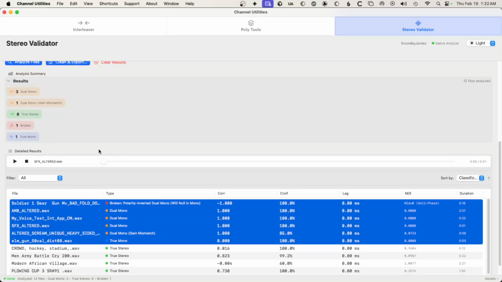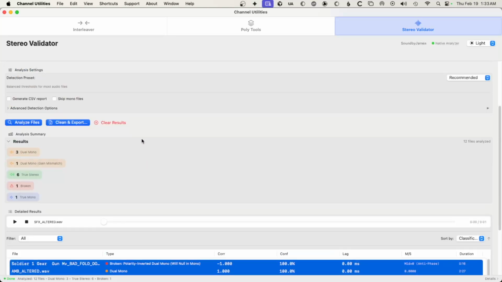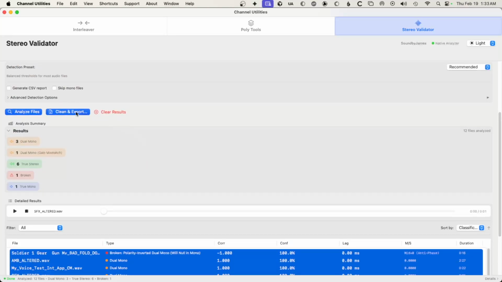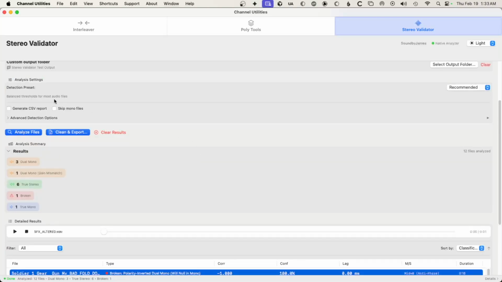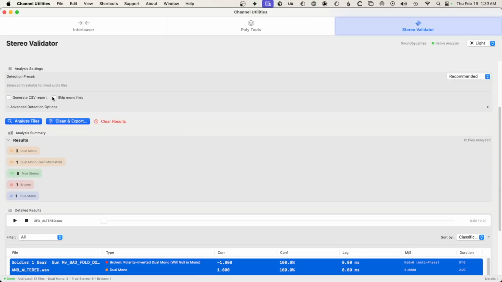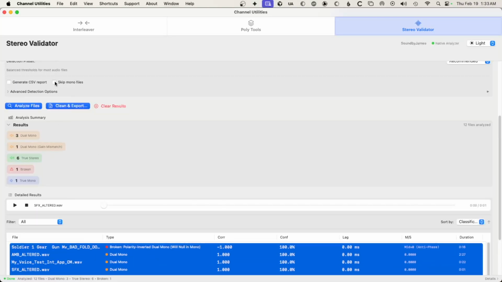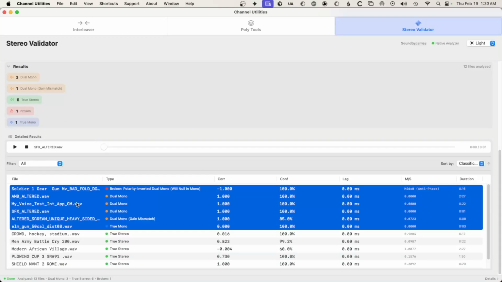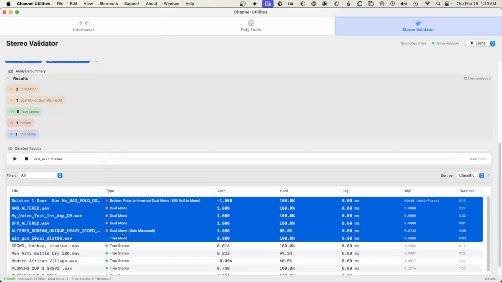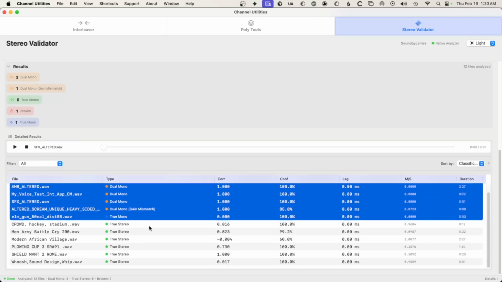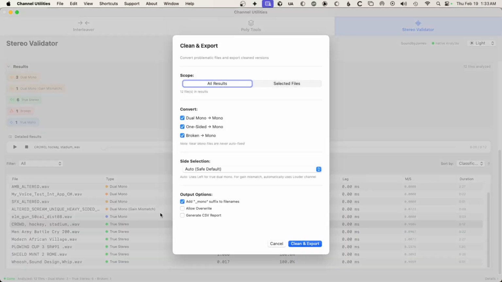So we have all of our results, which is great. Command R to clean and export. That's similar to the other tabs, like Command R to run or to process. You can generate a CSV, all that. You can skip mono files in terms of analyzing them, but you can just always leave it unchecked because it's good to alert yourself like, oh, I actually did analyze some mono stuff in here. So I'm going to hit Command R. I'm going to go to all results instead of selected. If I did selected, it would just be this one track that I have selected.